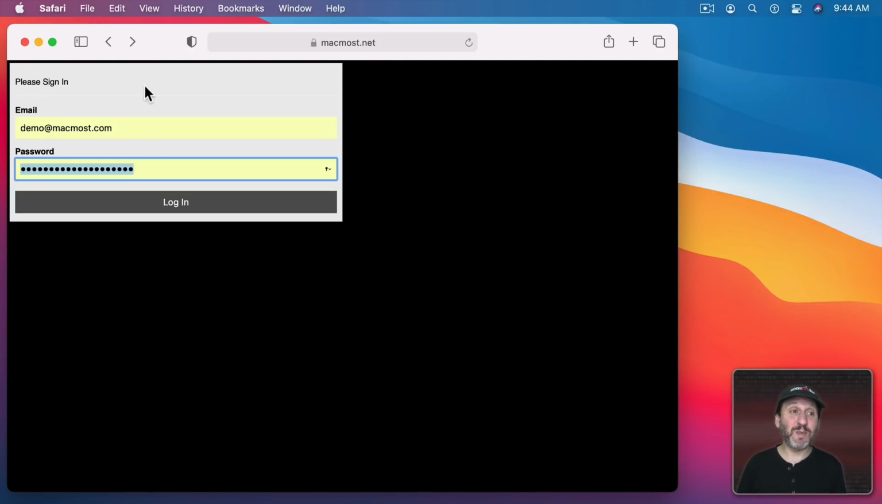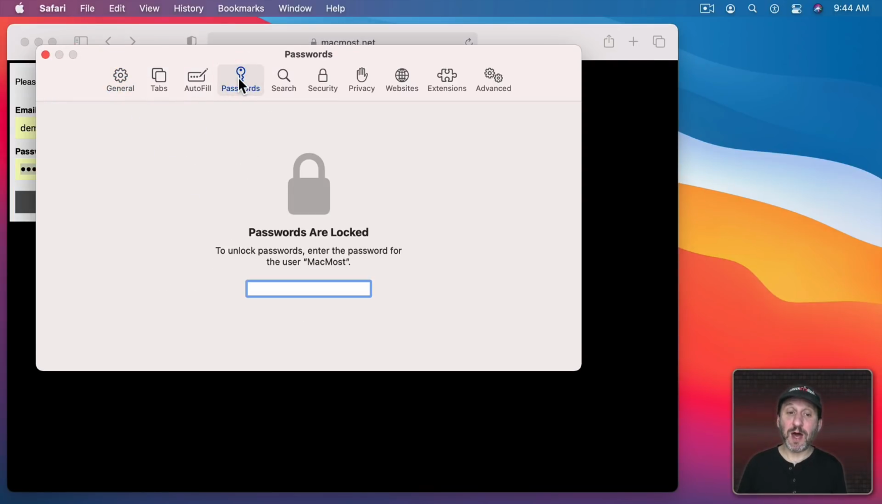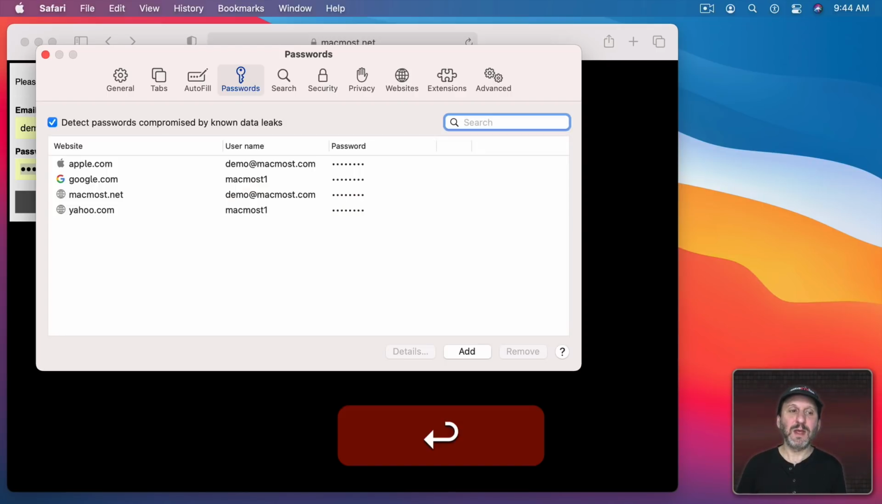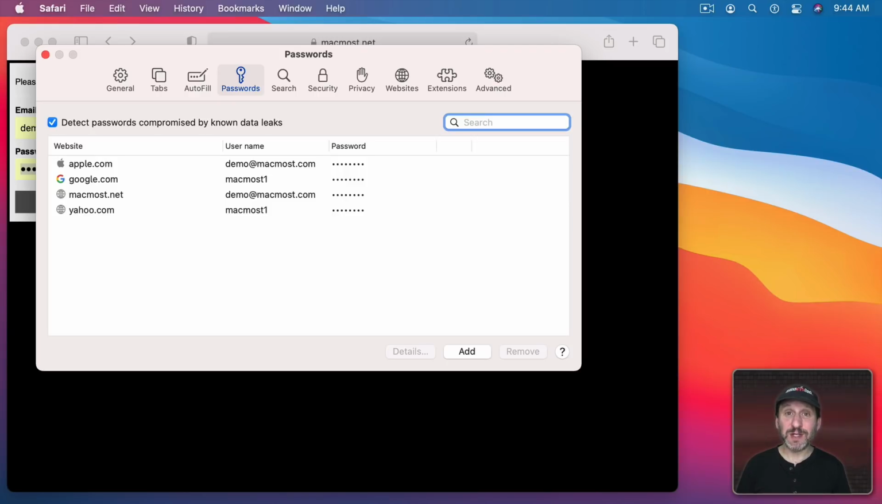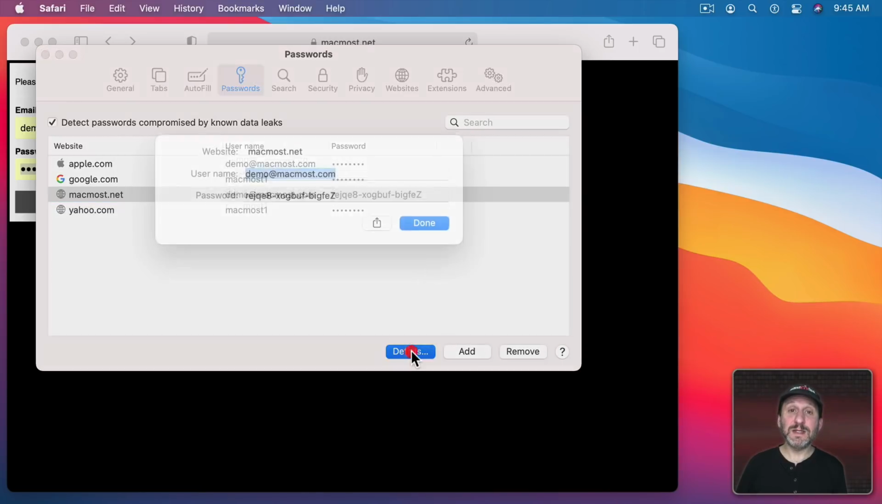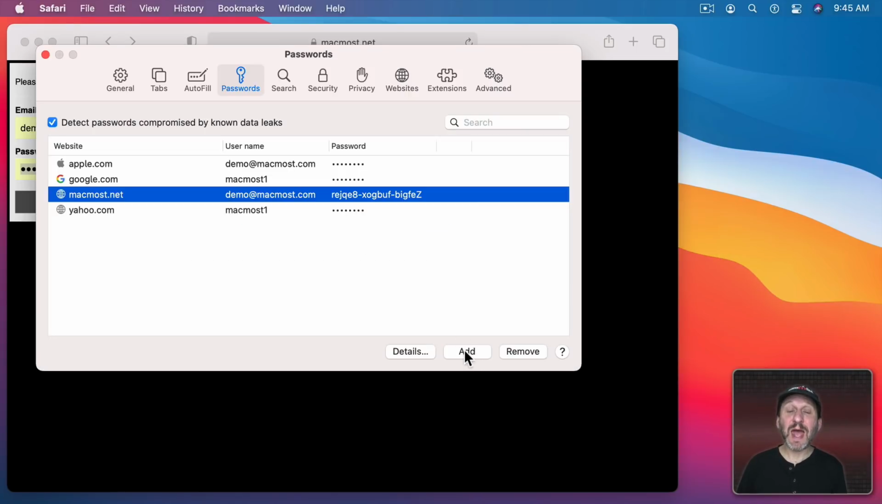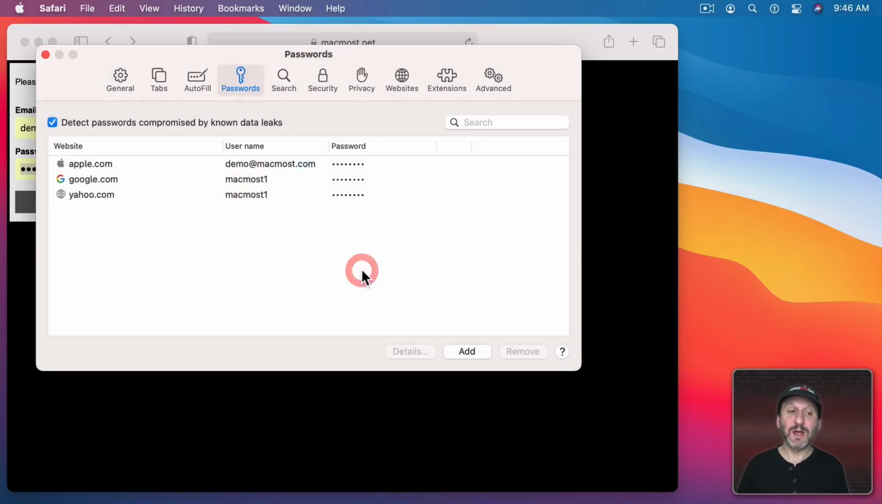So where can you see a list of your passwords? Well, if I go to Safari, Preferences, and then I click on Passwords at the top, then I have to enter my user account password. And now I see a list of passwords that Safari has stored. You can see the username here and the password is hidden. Here's that one I just created. By selecting it, it actually shows me the password. I can double click it or click Details here to make changes if I want. Also notice I have the ability to add a password manually. And I can also remove an entry there.